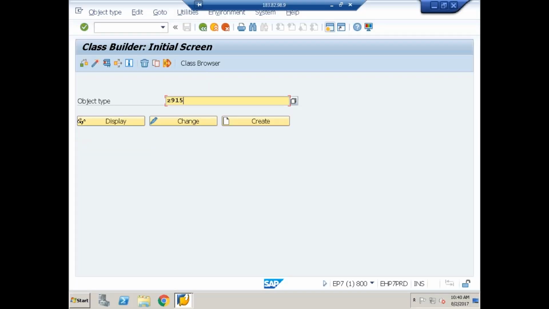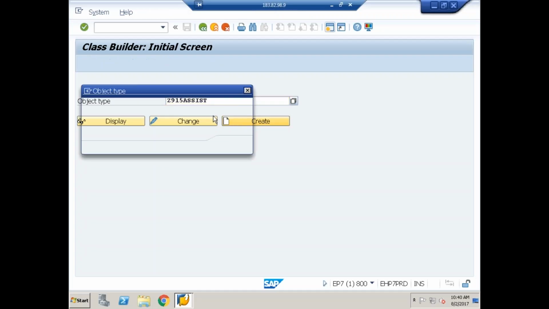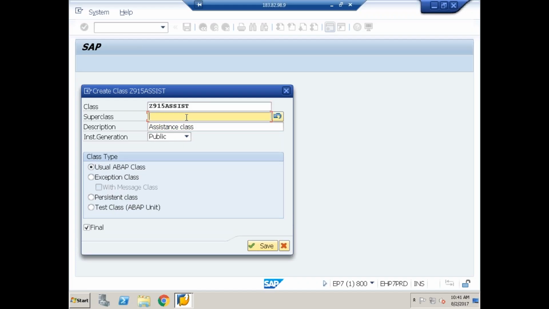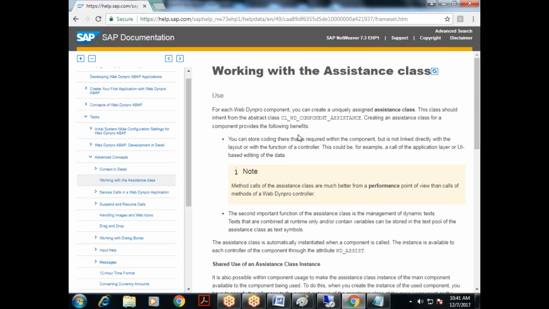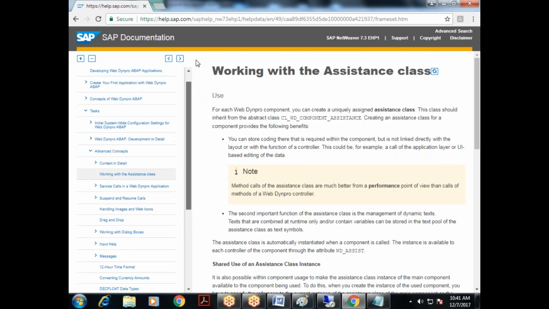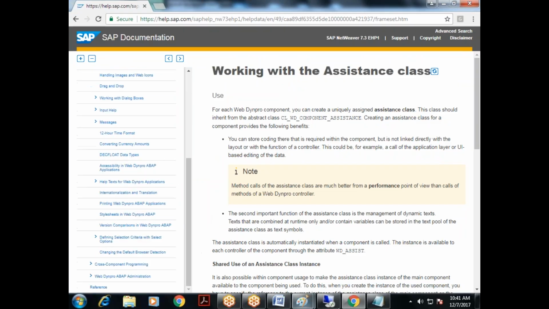Any name, but again I don't want to disturb the existing one, that's the reason I give Z915_ASSIST, some name for the class. Create. Class. Done. Description. It must inherit, so I have to click on create inheritance. What is the class it has to inherit? CL_WD_COMPONENT_ASSISTANCE. Am I clear? So how do I know all these things? By referring to the documentation. No one will tell us; we have to refer to the documentation and analyze any technology. Okay, done.